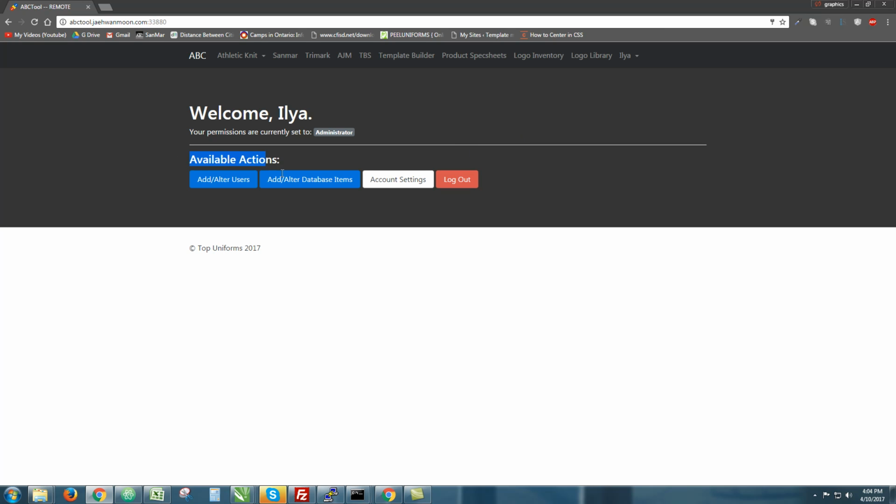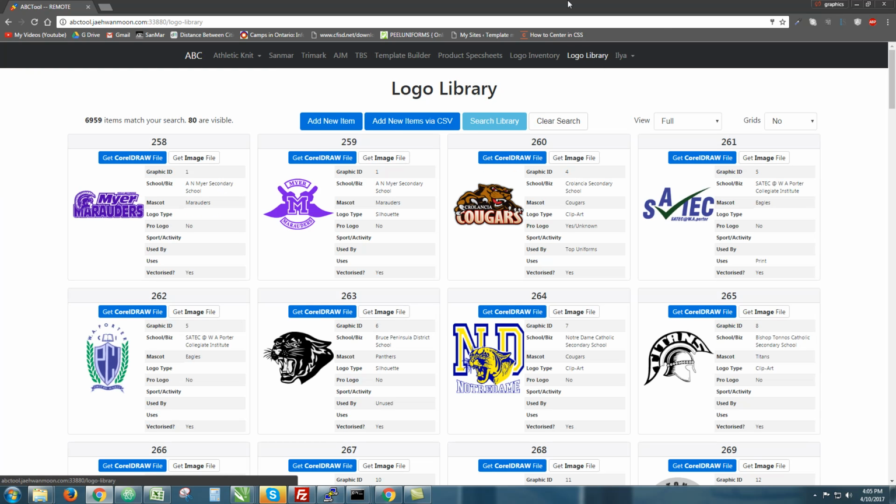Some of these options may or may not be available to you depending on what privileges you've been given for your account. So you may or may not be able to add items to the databases. You may or may not be able to add other accounts or change your account settings. But for now, let's head over to the logo library and have a look at what we have in store there.